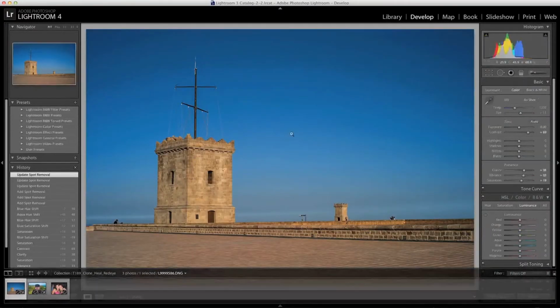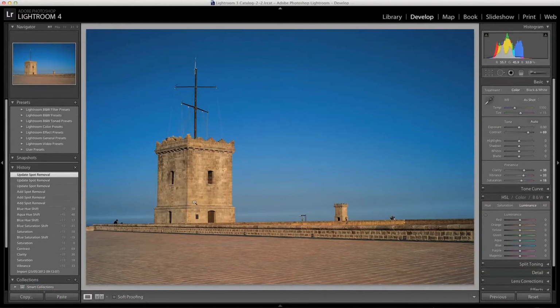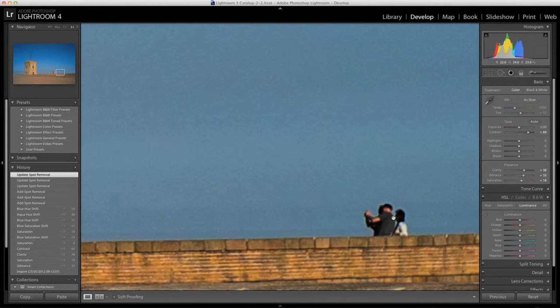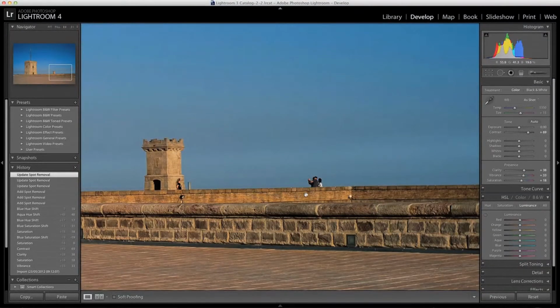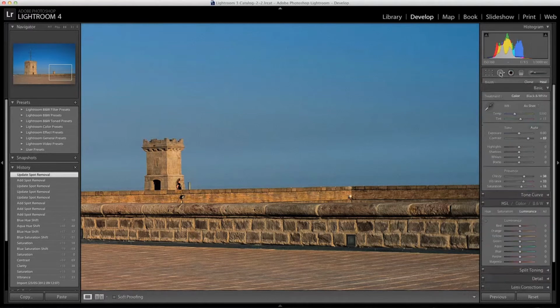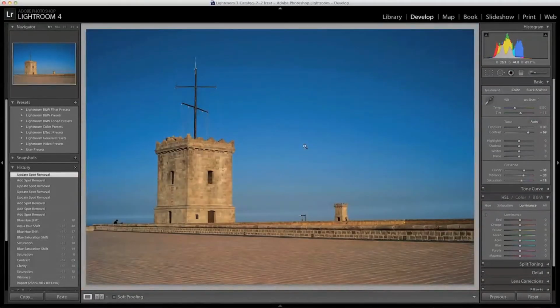Going back to the castle, let's have a look at another use for the heal tool. These people here are a little distracting and I'd like to remove them. We'll zoom to 1:1 first of all, and select the heal tool, adjust the size, and click. They've gone. That's great, and just shows you how intelligent the healing tool can be.